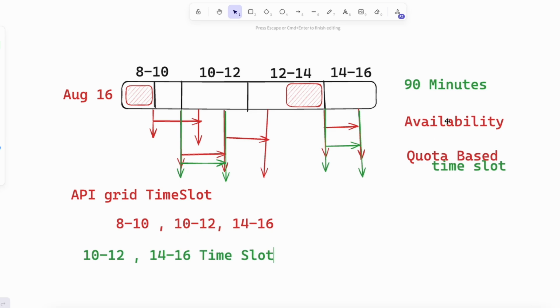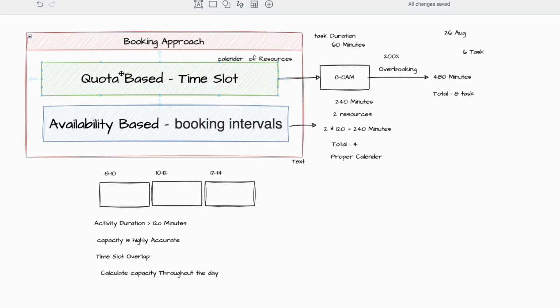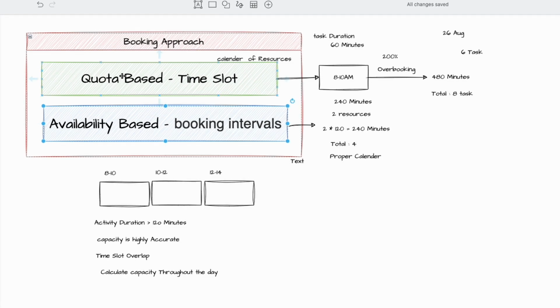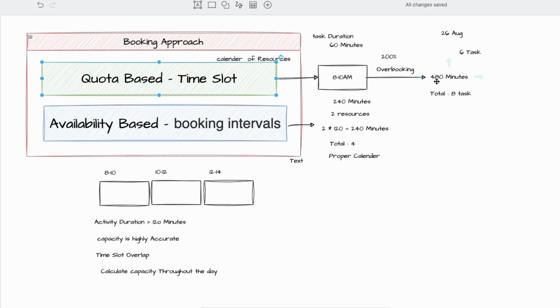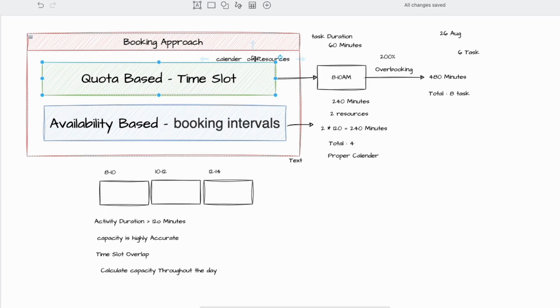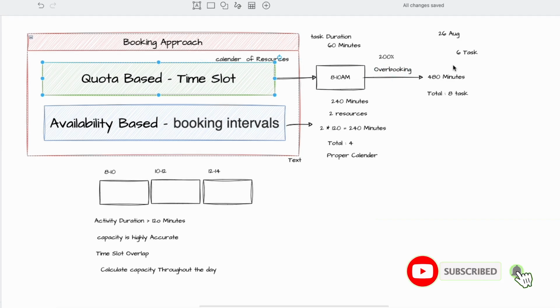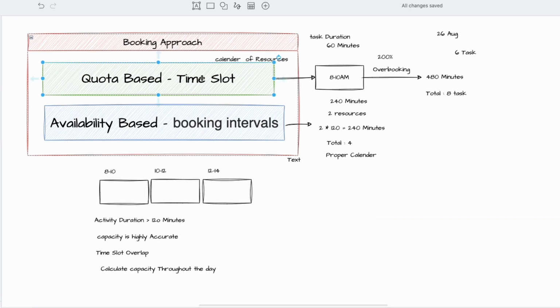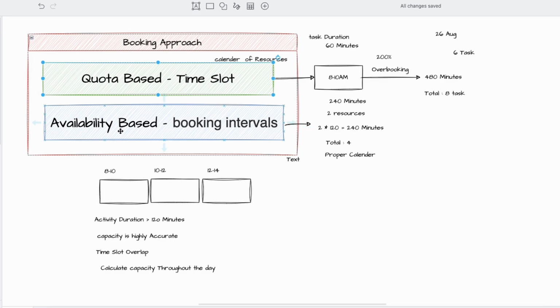Now I hope you are clear when to use quota based and when to use availability based. Both have their own pros and cons. In the quota based approach, we can do the overbooking. We don't much consider the calendar of resources. We can pull any resource. If overbooking is there, we define the quota and accordingly we book the task. If there are a number of cancellations, then we should go for quota based. But if we want to book on the real capacity, then we should go with the availability based approach.